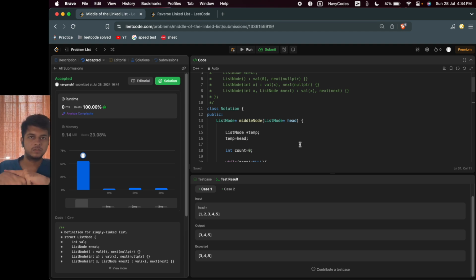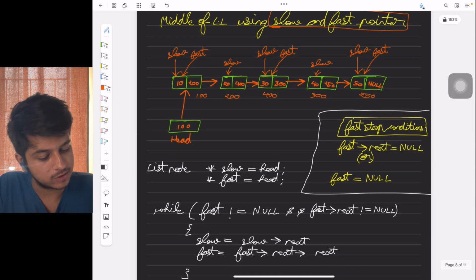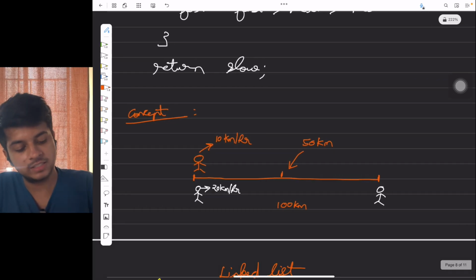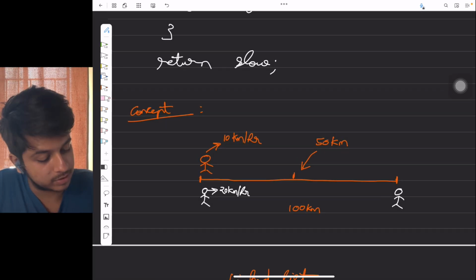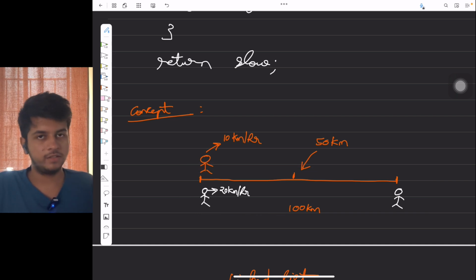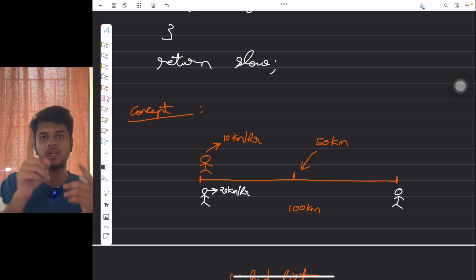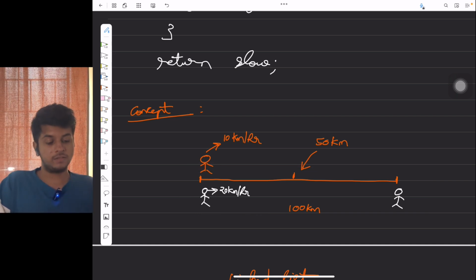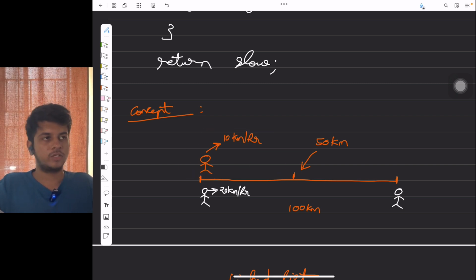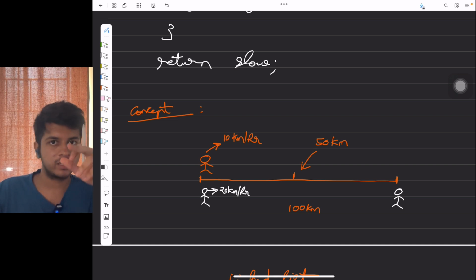And now let's use the concept of slow and fast pointers. So before we study even the concept of slow and fast pointers, let's just see a thing. Suppose there's an entire track over here, and you have to find the distance. Suppose there is only one guy on the entire track, and this one guy goes with the speed of 10 kilometers per hour, and you don't know the entire distance of the track, but you are told to find the entire distance.